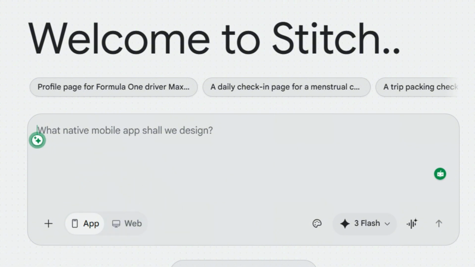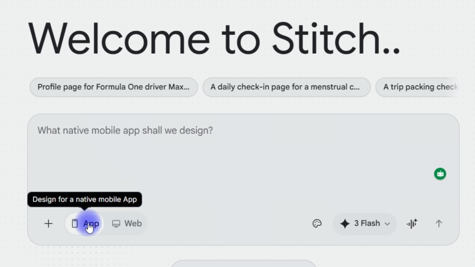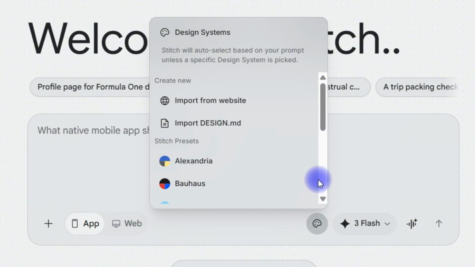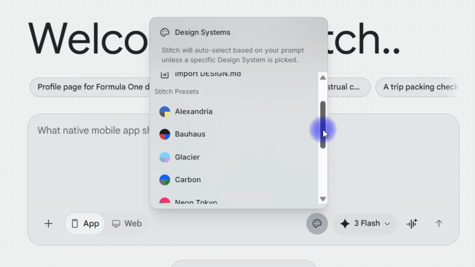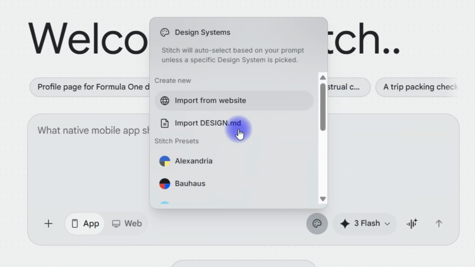All you need is to come over here and define what you want to design, and then you can enhance the prompt with this feature, or you can upload files or a URL to serve as a guide for what you want to create. After that, you can specify whether it is going to be for mobile or for PC, and then down here you define your design systems. You can do that from an imported design, or you can use the design.md, or you can use preset templates down here, quite a lot of them, if you have a defined design system you want to use, or branding design.